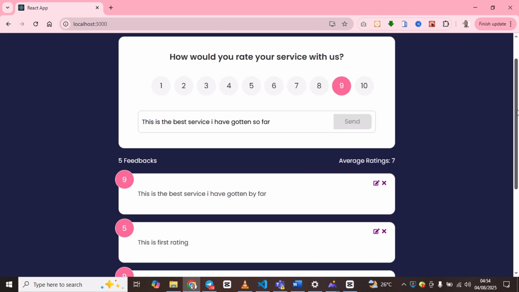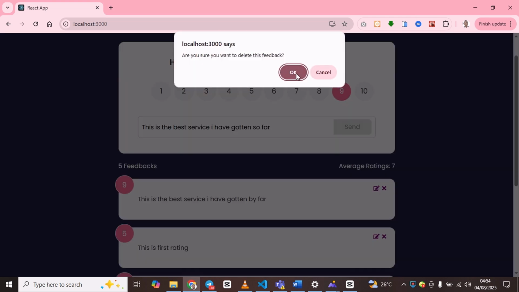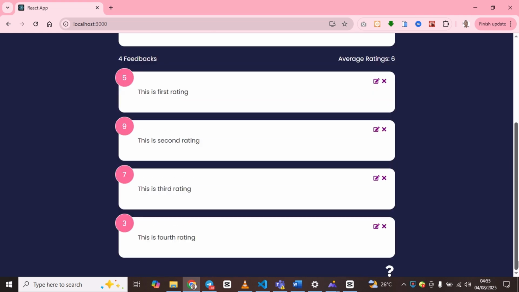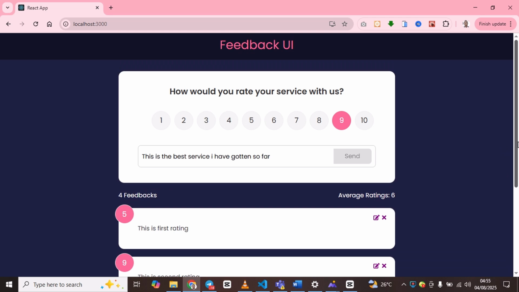That's very good. So let's assume I want to delete this. I just delete this. Okay, then average rating of 6, 4 feedbacks, like we had in the beginning. So stay to the end, and I will show you how this is done.